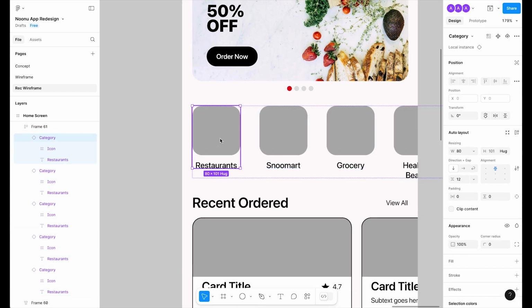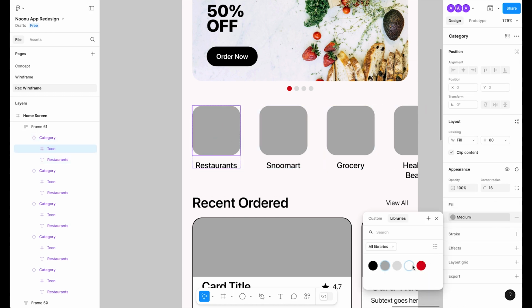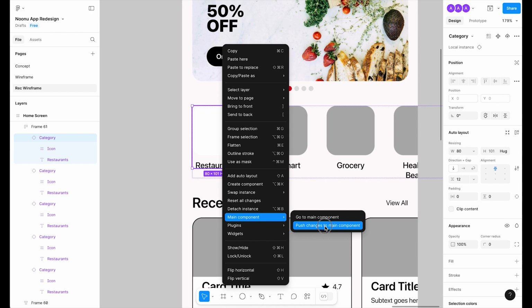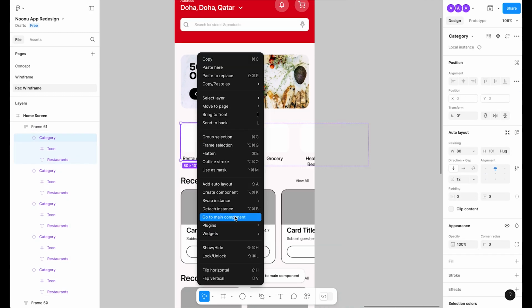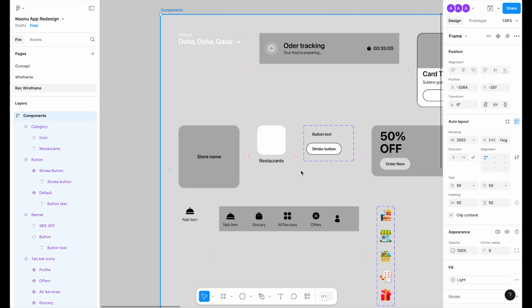Now it's time to work on categories. For the categories we can select this and make it white, and same thing, push changes to the main so that we can see. But now we need to go to the main component, so select and click on the main component.